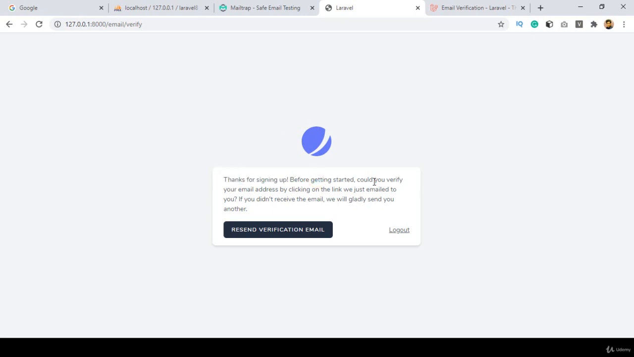"Thanks for signing up. Before getting started, could you verify your email address by clicking the link we just emailed to you? If you didn't receive an email, we will gladly send you another." So that is the resend link. Now I want to verify this email address, so click on resend verification email.